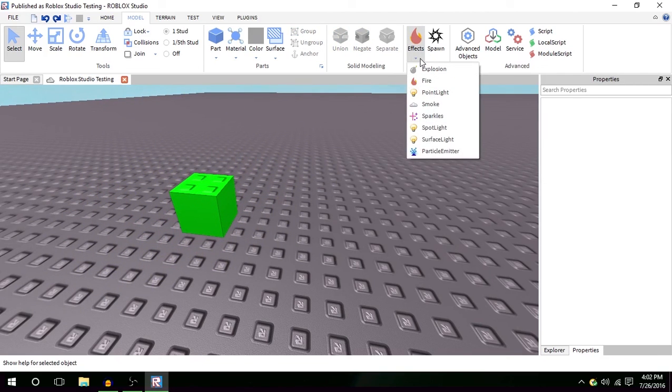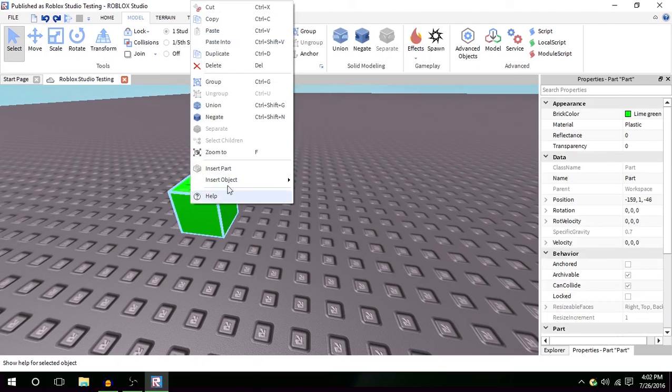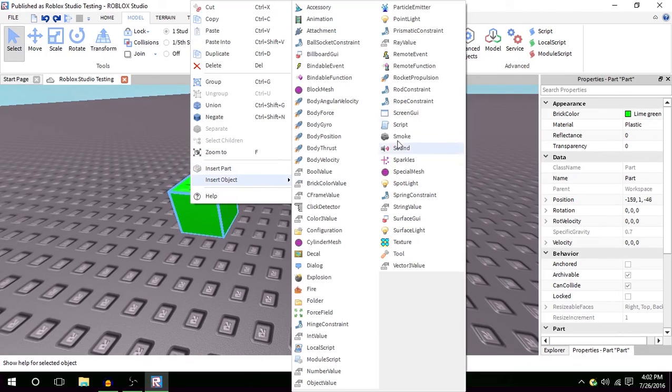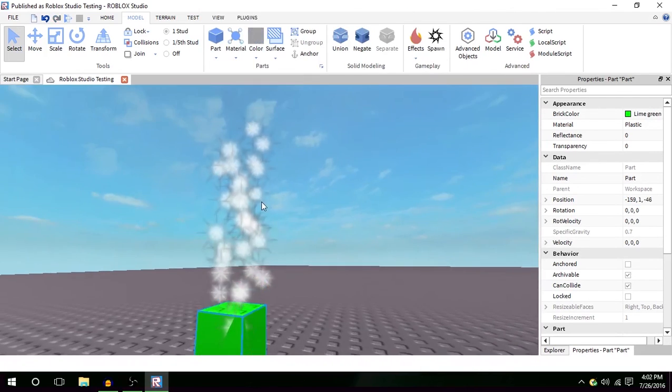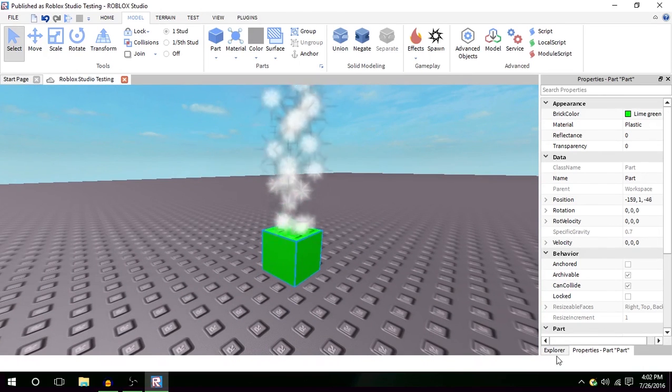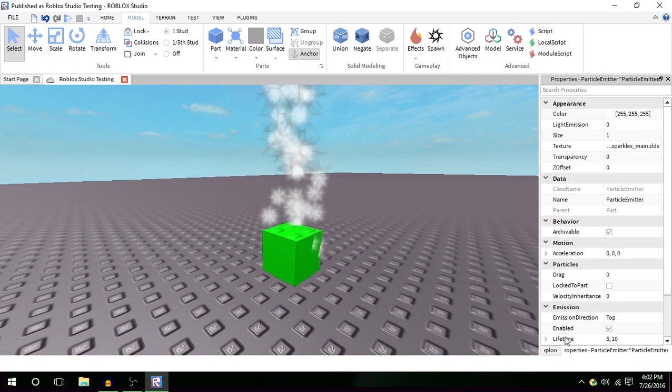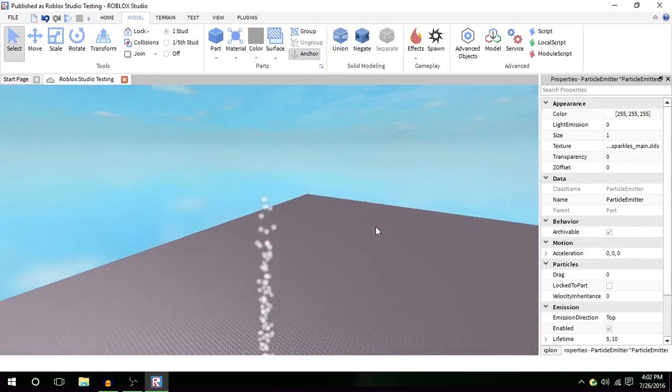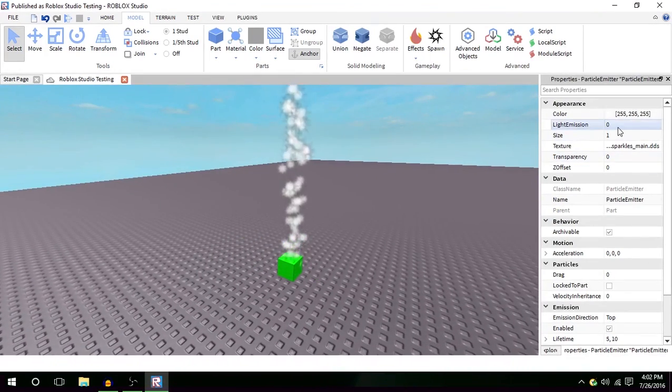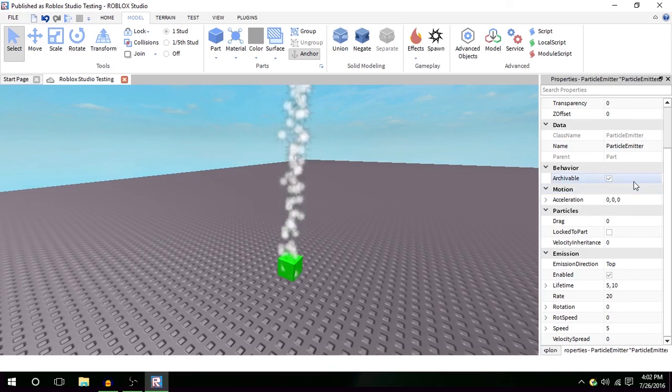And then we have a new one, which is Particle Emitter, which I will go over in a little more detail now. Basically, what Particle Emitter does is it allows you to customize what comes off of it. So you have the light emission, you have the color, you have the size, you can have a texture, which basically can be any type of decal that you put on Roblox can be shot out of this. Transparency, don't know what that is. Name, and all this, again, pretty self-explanatory.